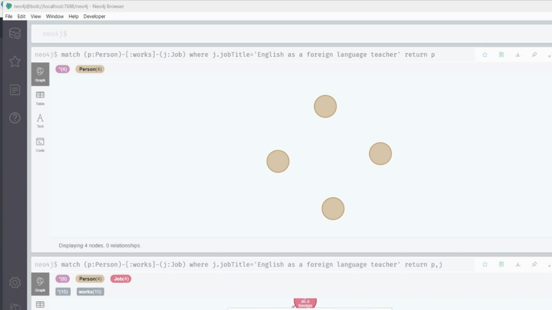Now the funniest part of this video, in which we can play directly with the Neo4j client. We can ask Neo4j for a person that has a job, which works in this job, where the job has a certain title, and then return this person. And here we have Angela, Mr. Holden, Melissa Becker, and also Abigail. These four people work as foreign language teachers.